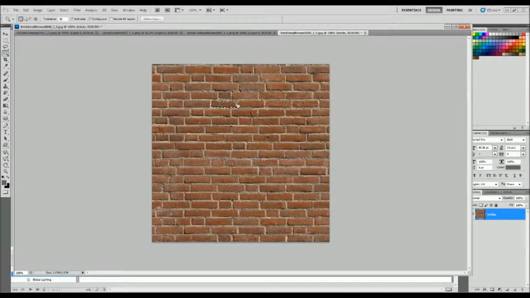You have the magic wand tool, which selects certain areas, but it's kind of random. You're never going to get a really good idea of what you're selecting. You can change the tolerance if you want to here. And again, you can see these little triangles at the bottom here. If you click and hold, you see that there's various other tools within that, so sort of subcategories of tools.